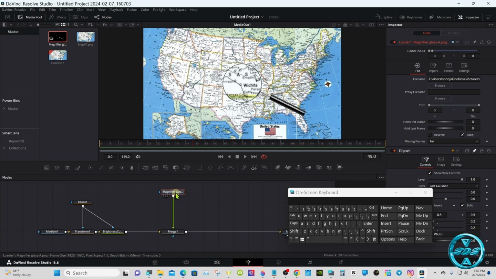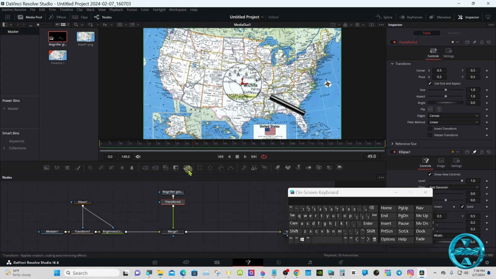Let's select that node. Add another transform. And another transform. We're going to use this one to line it up. And we're going to use this one to size it accordingly with the mask. So if we hold the control button down, select the ellipse, and transform 3.